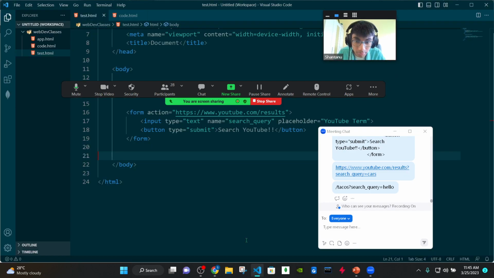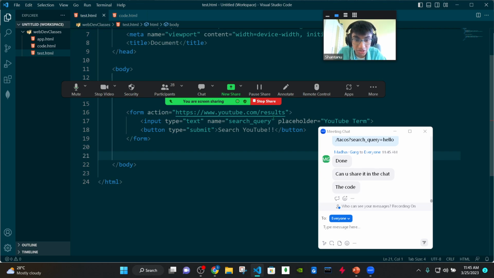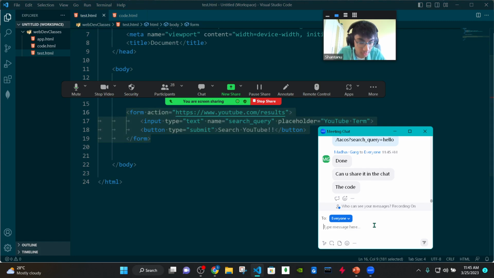I'll show you the VS Code. This is my form. If you have a form like this, please type done. And if you want me to show it again, please tell me. I can show it to you again. Okay, Madhav has it, and he's asked me to share in the chat. So I'll share it in the chat once.